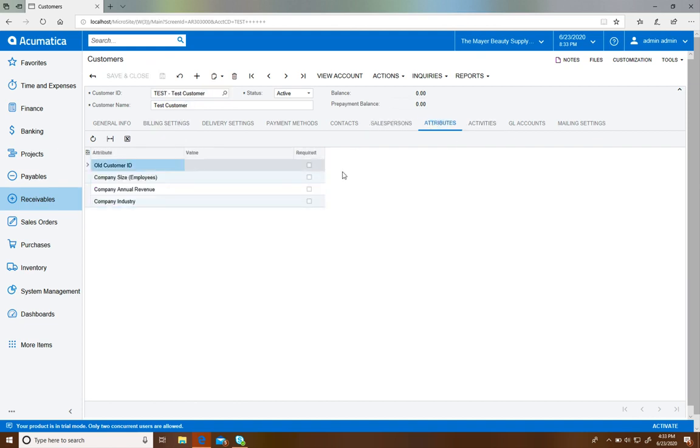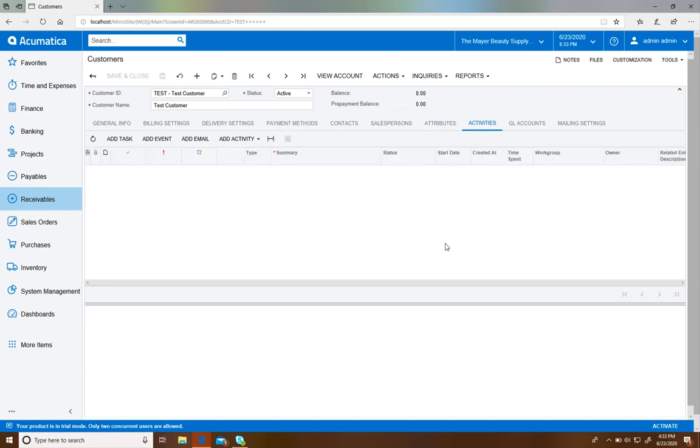Next, we have our attributes. So here we have the attributes that are available for you to select and enter the values, or if it is required. So here we just have the different attributes that are available for the customer accounts. Next, we have our activity tab here.